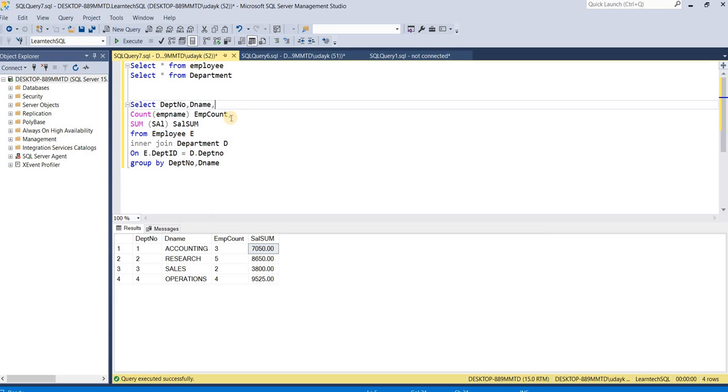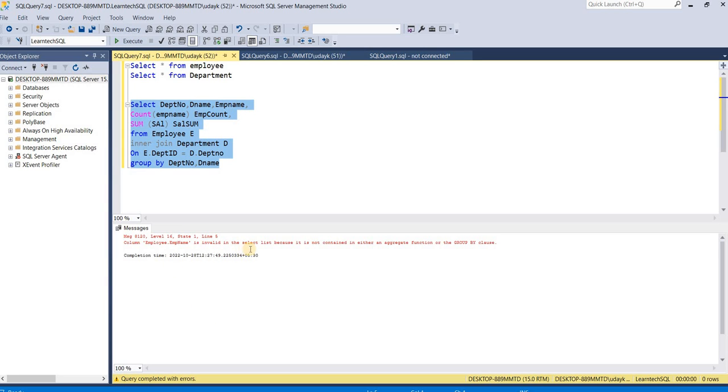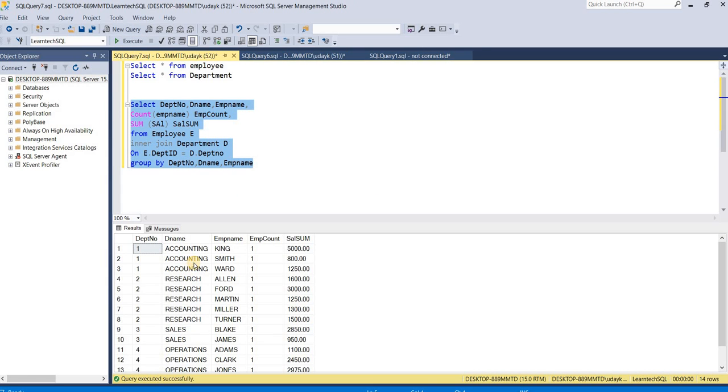What if I also want to have employee names for this list? Employee name from the employee table. I'll get an error here. It simply says the employee name is invalid in the select list because it is not contained in either an aggregate function or in the group by clause. Even if I apply this employee name in the group by clause, my results for the employee count and the salary sum get messed up. So how can I apply that?